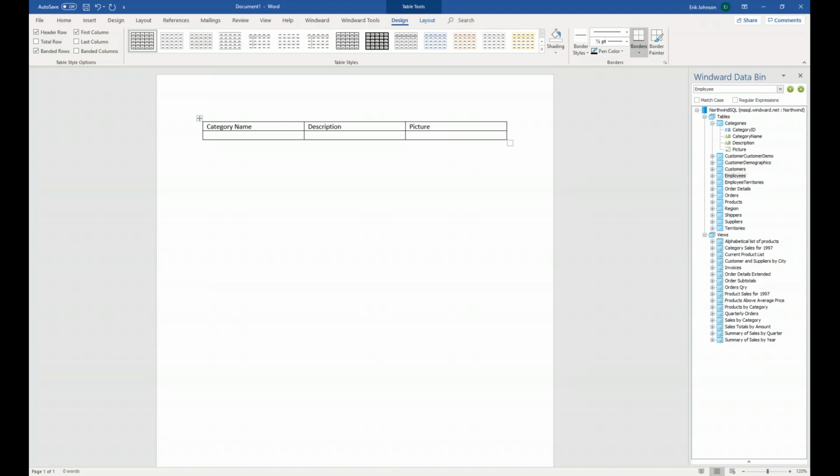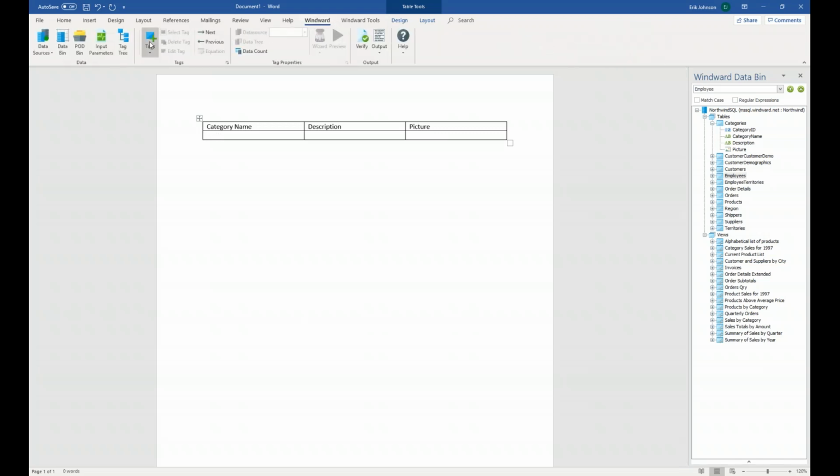All right, now that we have our header row set up, I need to now supply this table with data from the categories table. So to do that, I'm going to put my cursor in the first column, second row, right here under category name. Now I need to enter in a tag. I'm going to start off with entering a for each tag so we can get all the records from the categories table. So within the Windward tab is our tags. I'm going to go ahead and click it.